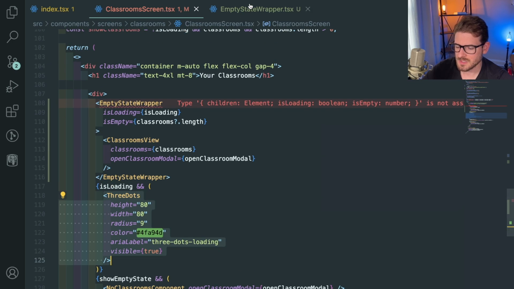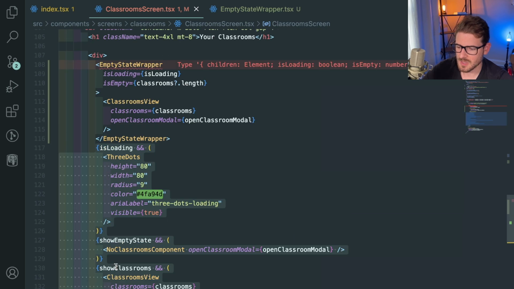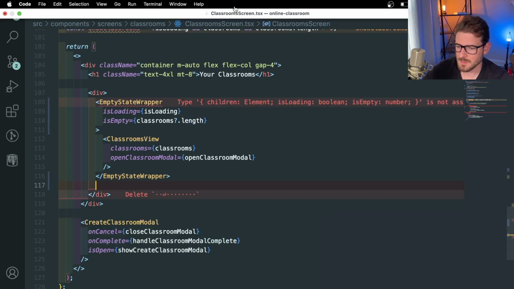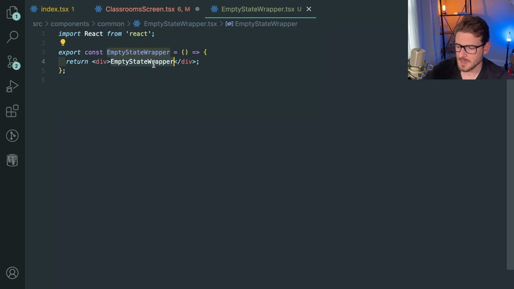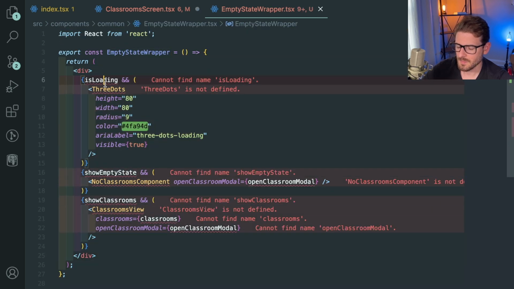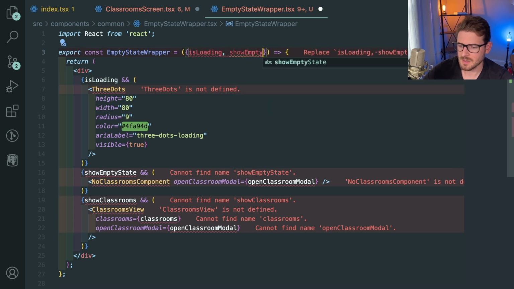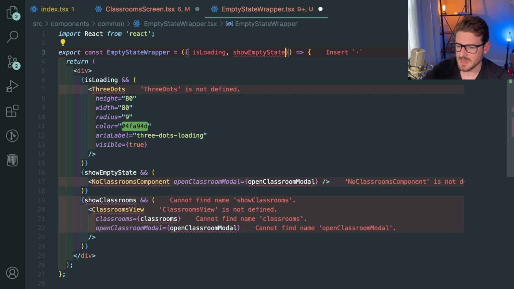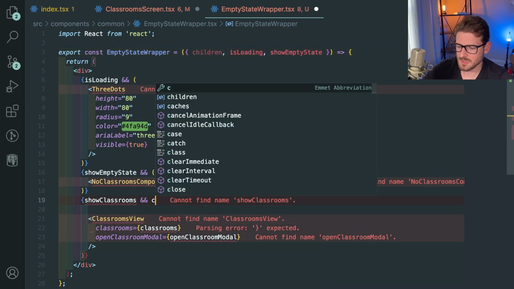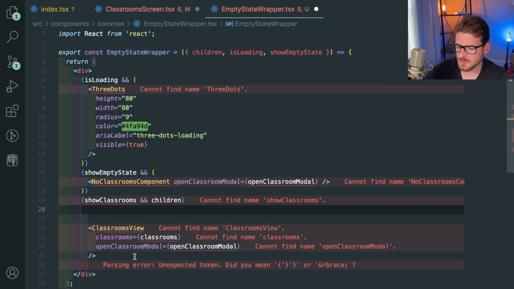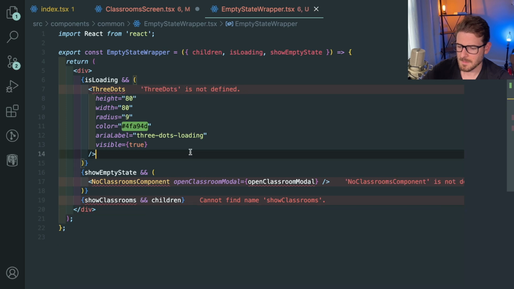So what this is providing us, and I don't know if it's really providing us much of anything. I'm going to cut this code out and put it inside that empty state wrapper like so. And this is going to take in is loading. It's going to take in show empty state and then probably take in some children here. So we'll say children. And I'm going to go ahead and just render out the children here if there are children. That's about it.